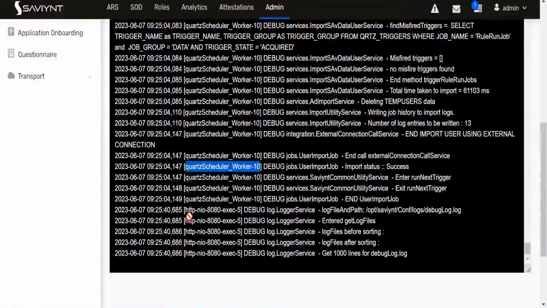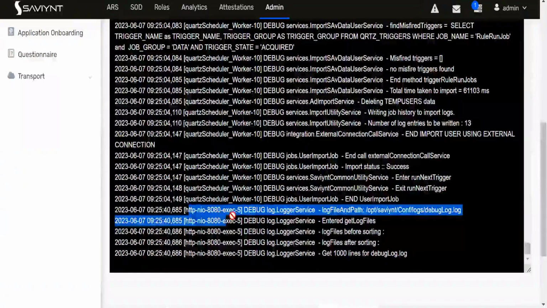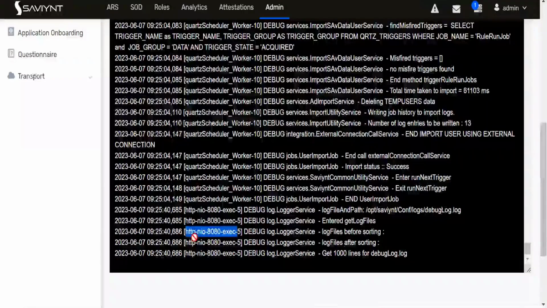You see some of the information, right? HTTP NIO 8080 execute 5. Whenever you see this kind of information, that means it is a UI search. What I search in the UI will come under this tag. Some number, HTTP NIO 8080, execution 6, 7, something like that.